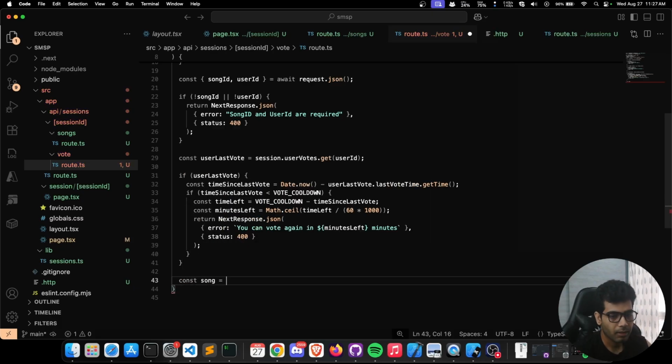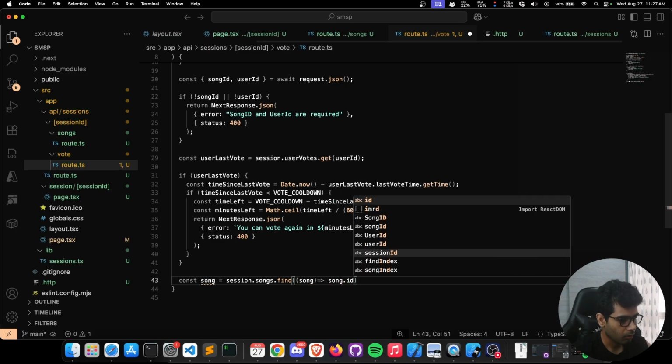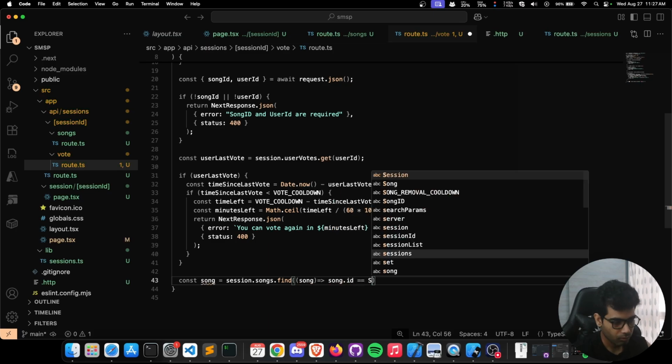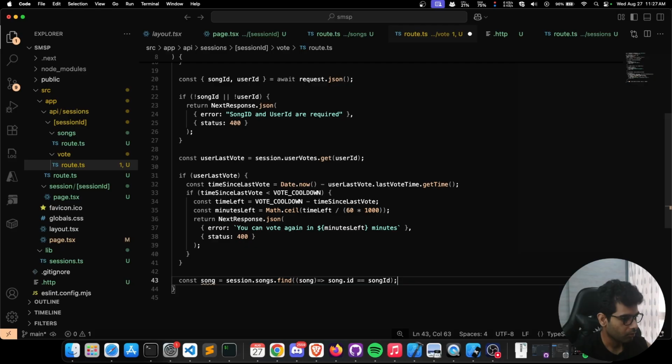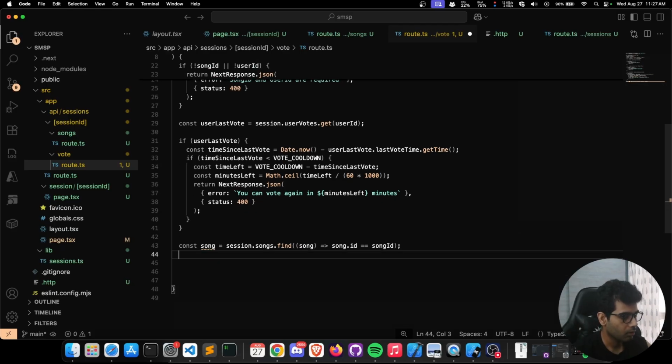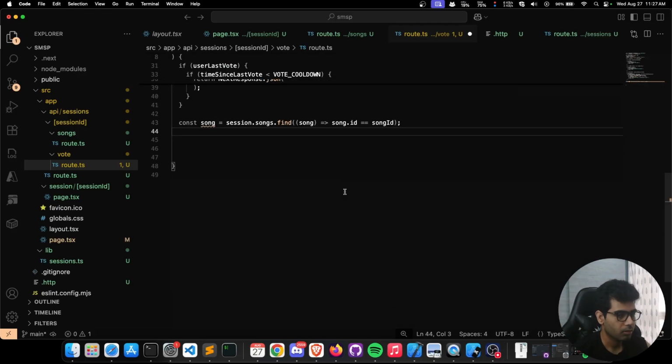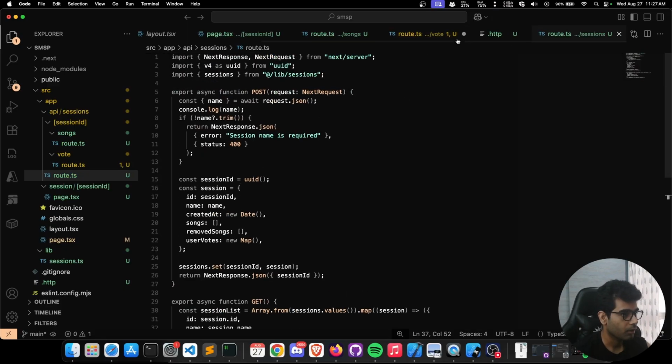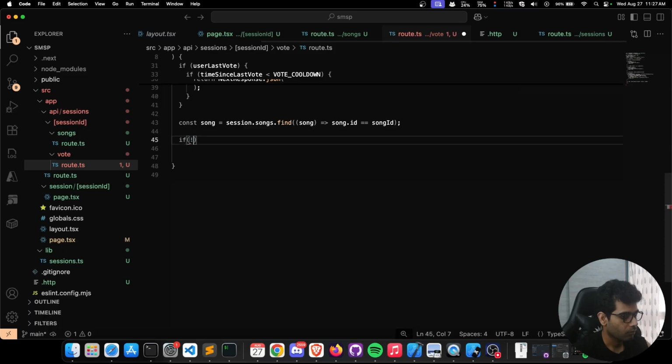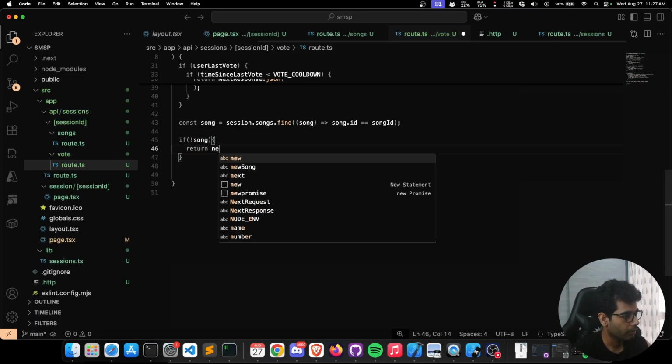If not, then we'll just get the song, which is session.songs.find, and like song, and then song.id equals to song id, which we got from there. So this will be our song, and then let me just scroll it up so that you guys can see it better. So this is gonna be the song id. And one second, there is one more thing, which is if song is not found, actually I'll just write it down only. If not found, then return next.